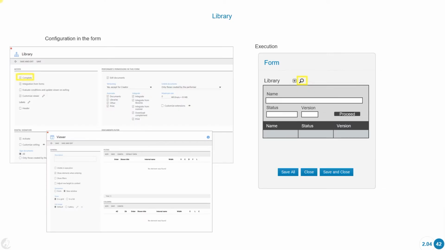In this blog, we are going to learn about the attributes in library type of terms. In the configuration of a library type of term in a form, we can find plenty of options. Complete, which means we have access to the library in general. Integrate documents, to integrate documents directly.